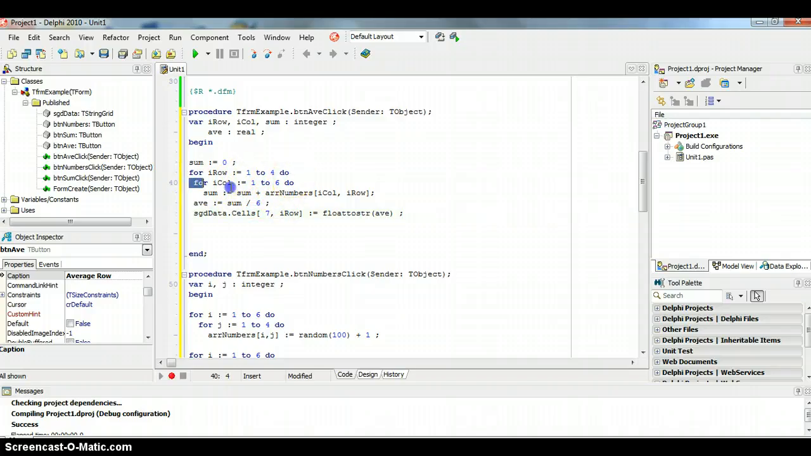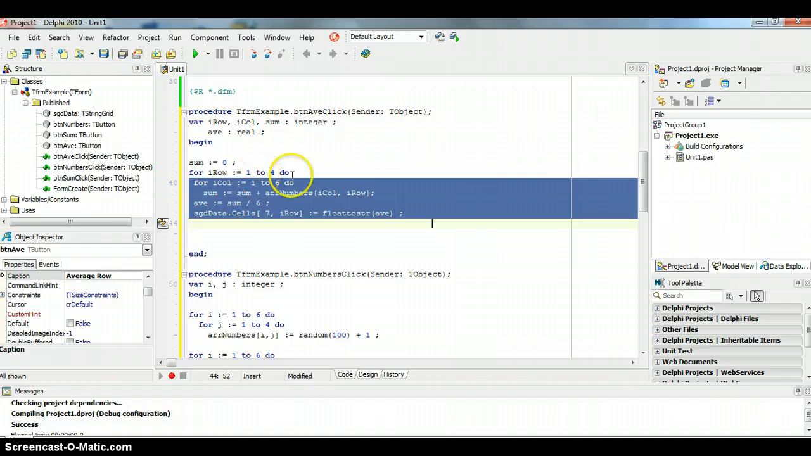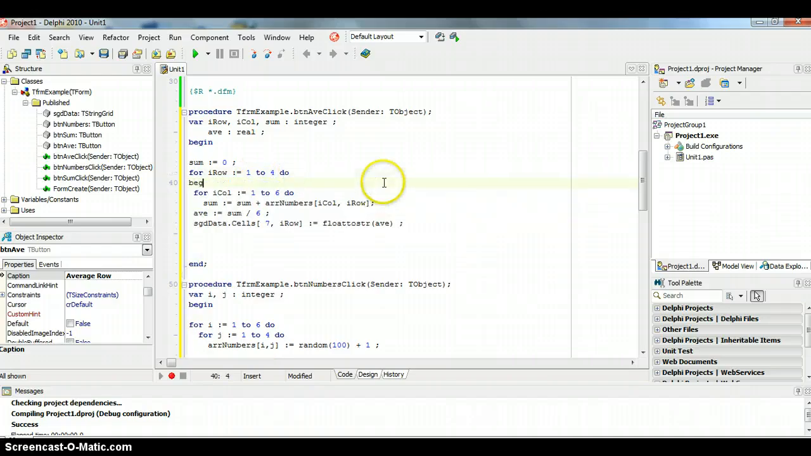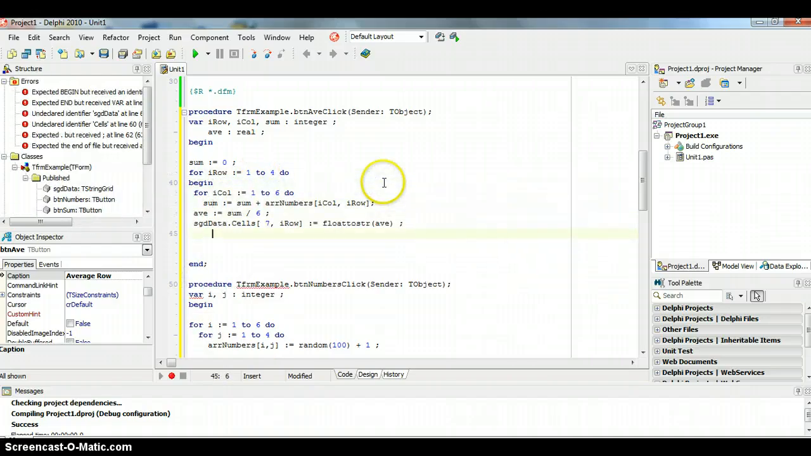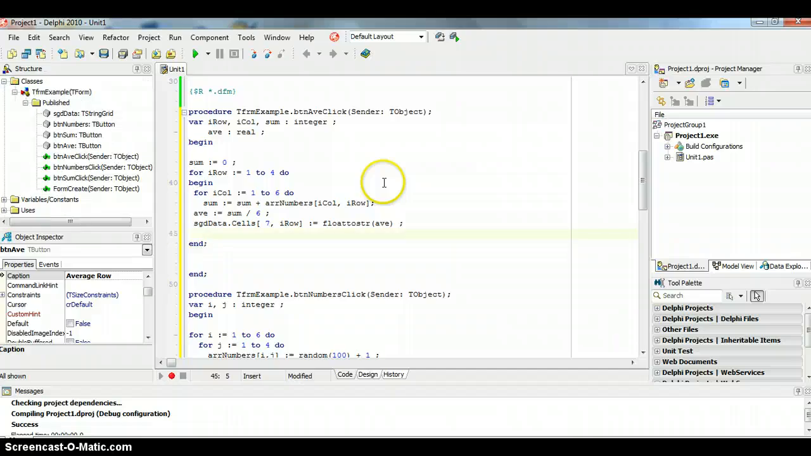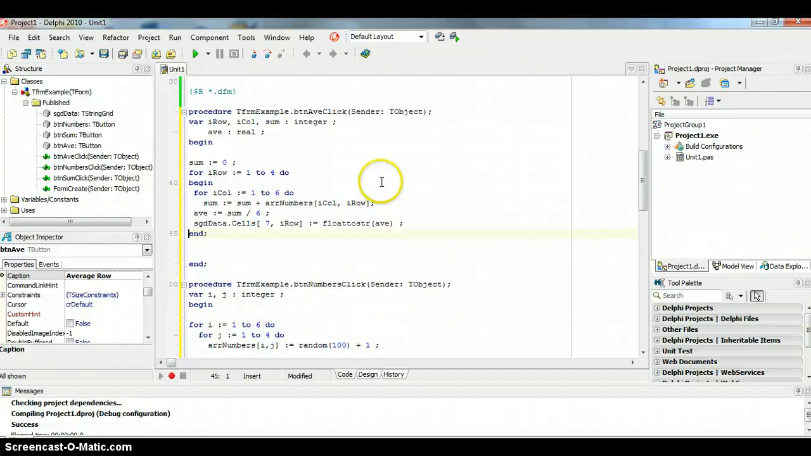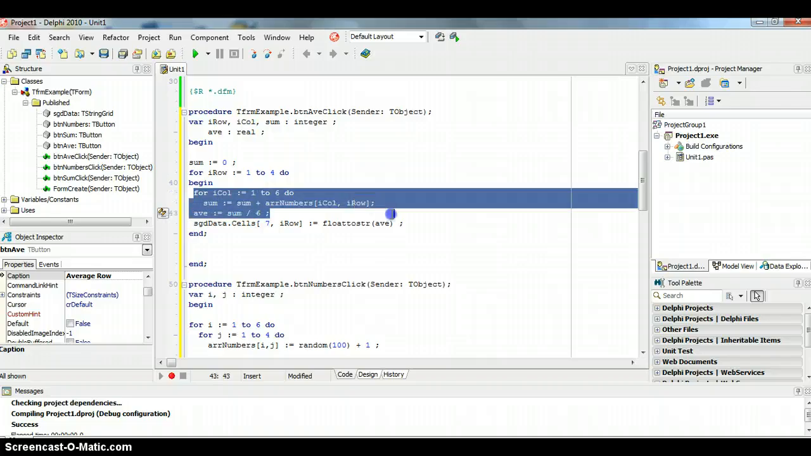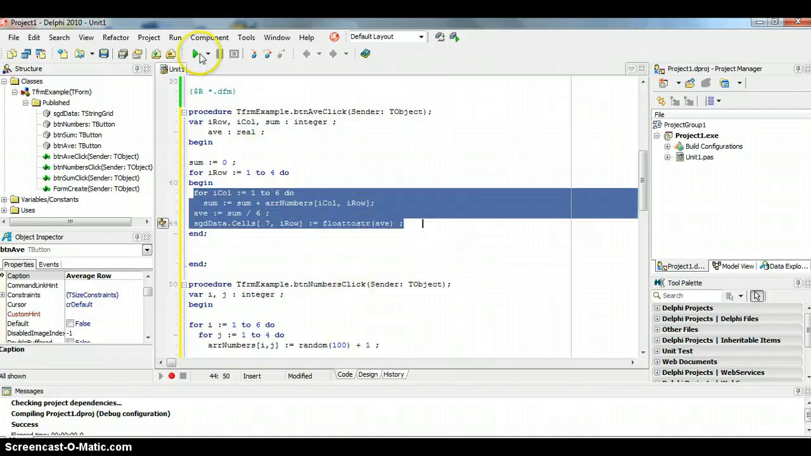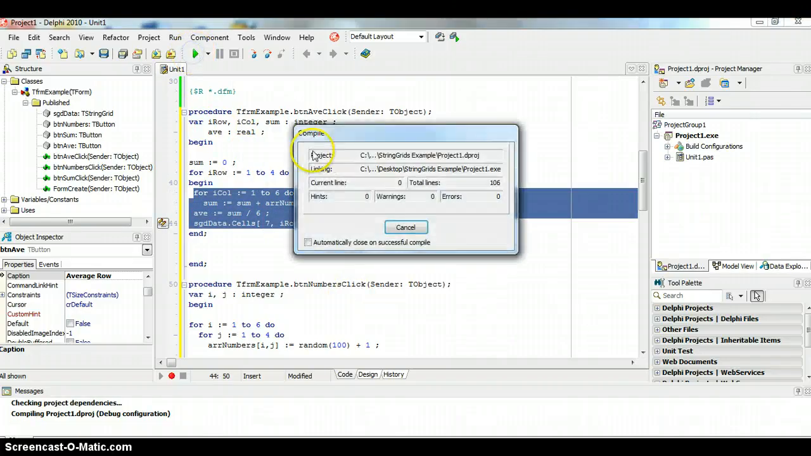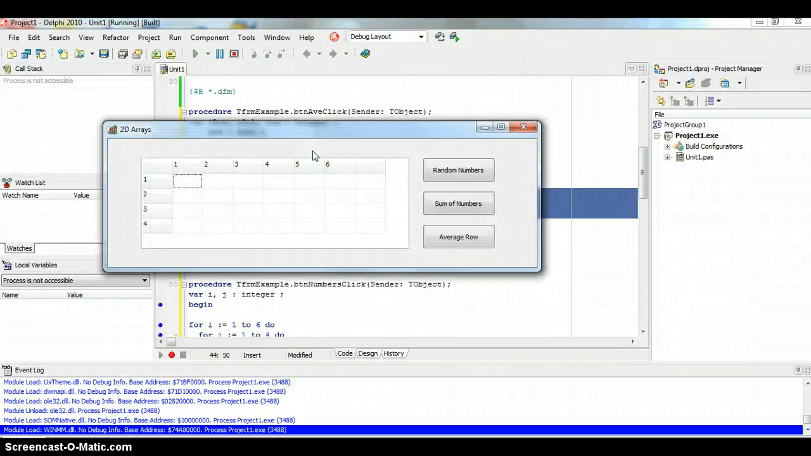Now I want to do all of this for each row. So that is why I should have a begin here. And over here, I should have an end so that I know that I'm doing all of this for each and every row. So let's run the program and see if it does anything. Hopefully, there are no errors. Now, it's not going to work properly, and I'll show you why. We're going to select our random numbers. There they are. And we're now going to find the average of the row.